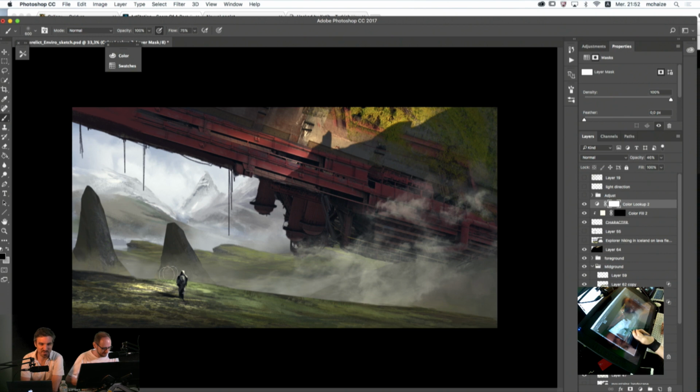The color lookup was the pro tip of the week. Yeah, it's more for the eye, so you place the focal attention point, the focal point on the character.